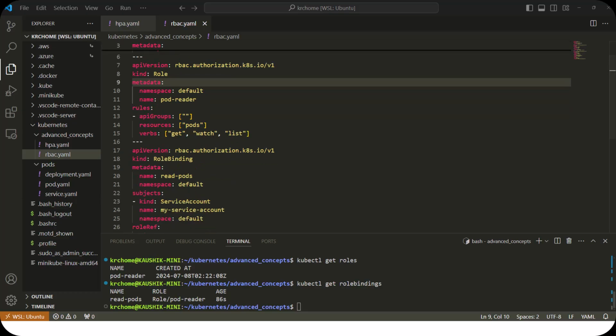And let's come to the RoleBinding. The RoleBinding grants the permissions defined in a role to a user or service account. Now this API version is again clear. The same API version specifies the API version, and kind is RoleBinding, the kind of resource. In metadata, the name of the RoleBinding is read-pods, and the namespace where the RoleBinding is created is the default namespace.